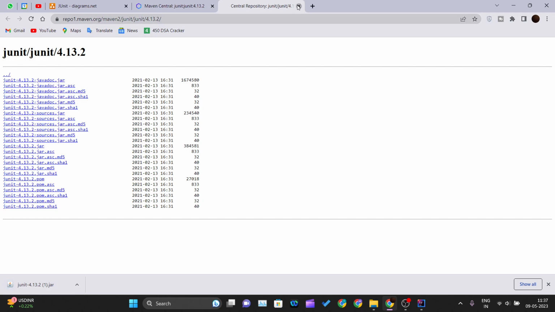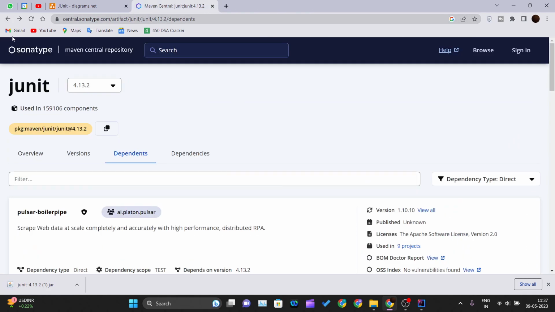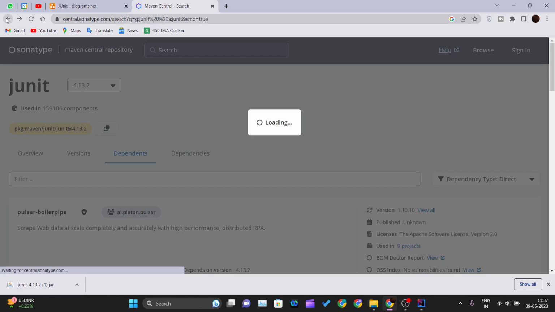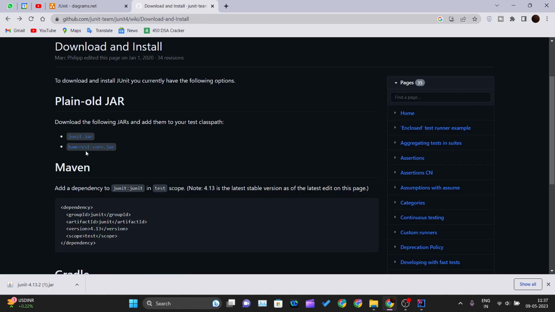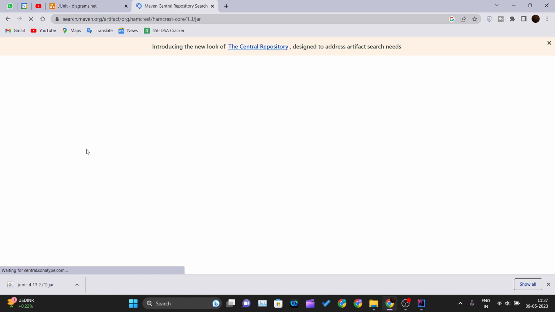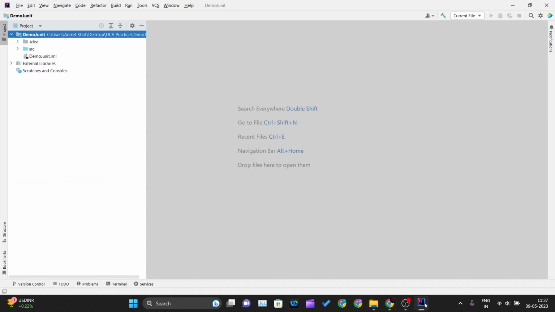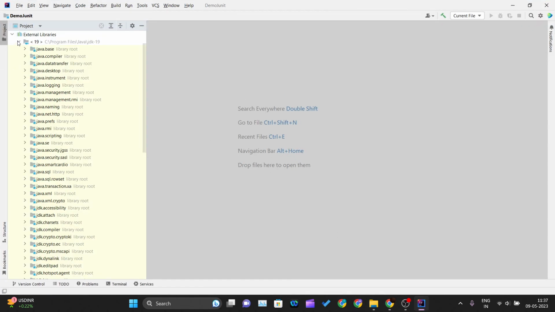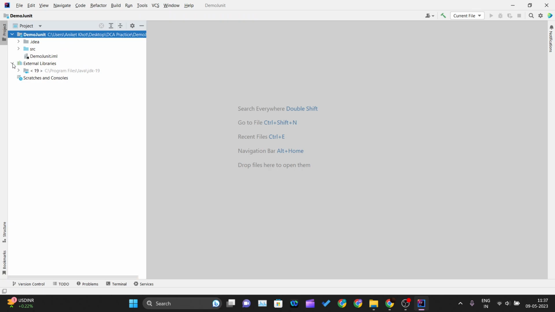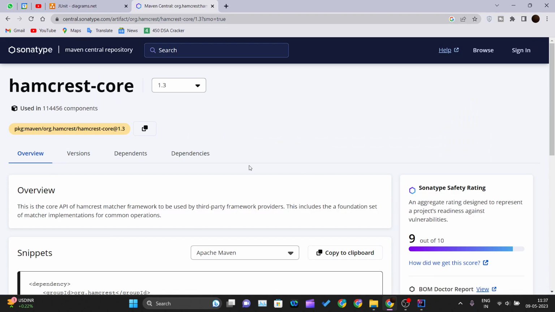Once this file is downloaded, I will go back and download this Hamcrest core.jar file as well. It will redirect me to this page, I will click on download, and I want the jar file. So these two files are getting downloaded. For the manual way, you just need to get these two jar files and paste them inside your external library, that is the class path for your project. So this is the first way, the manual way, that you can do it.